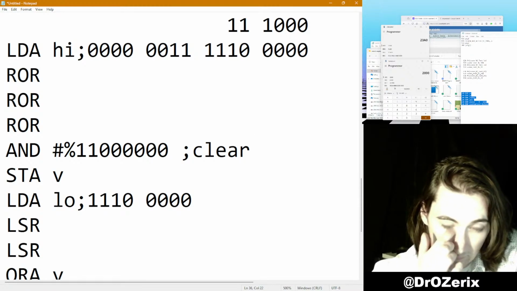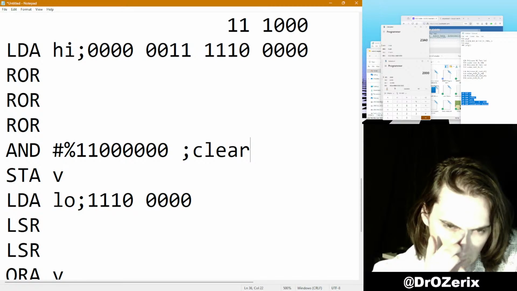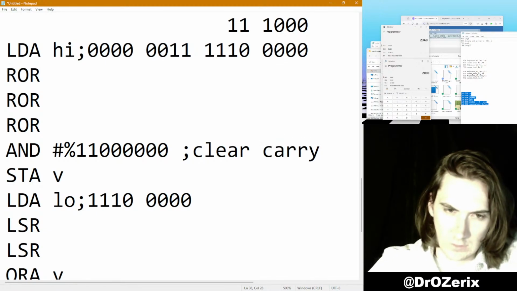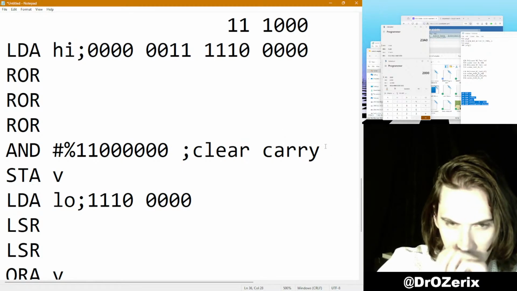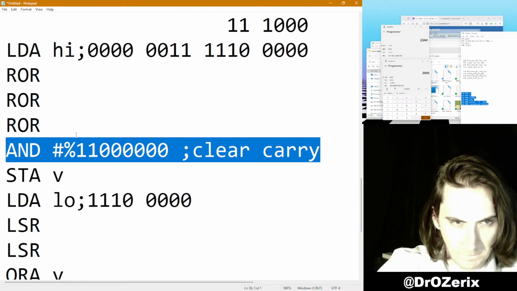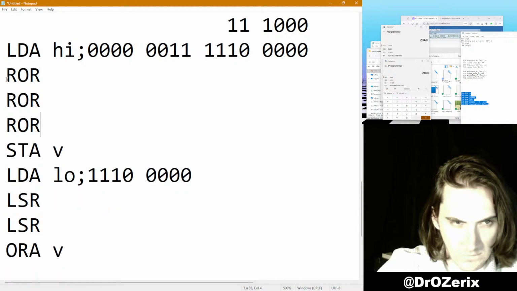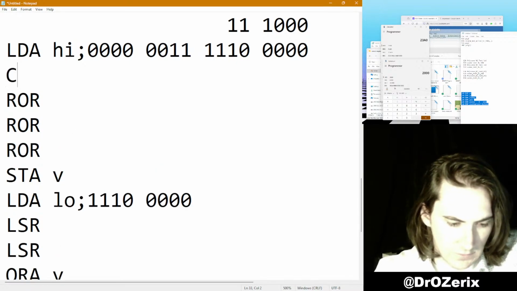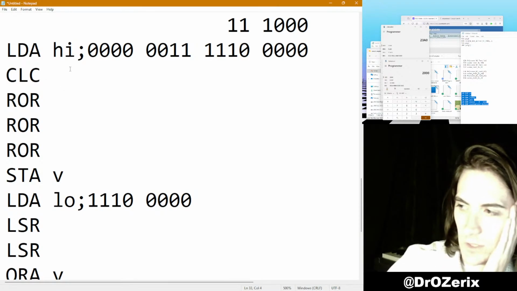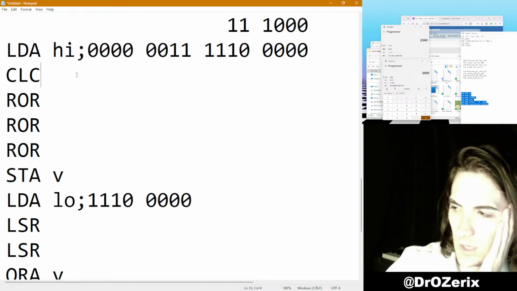Clear. Carry. Oh, I wonder if I just do clear carry. Maybe I don't even need to do this. Like if I just do this. So 0 should be loaded into carry.